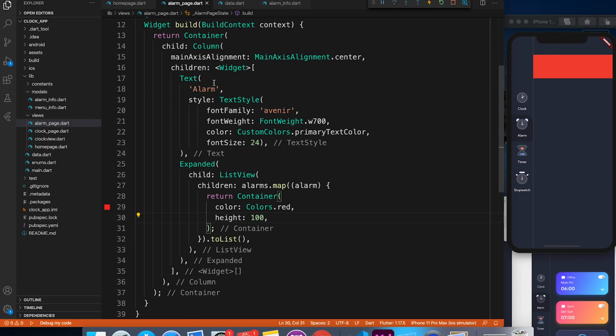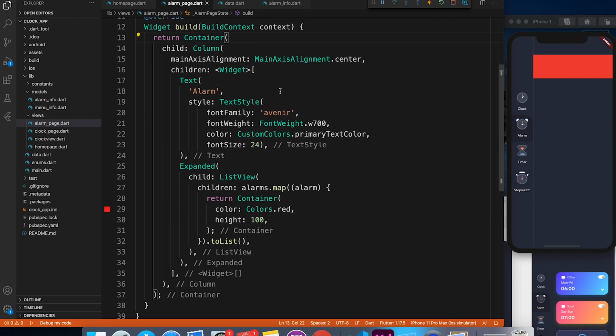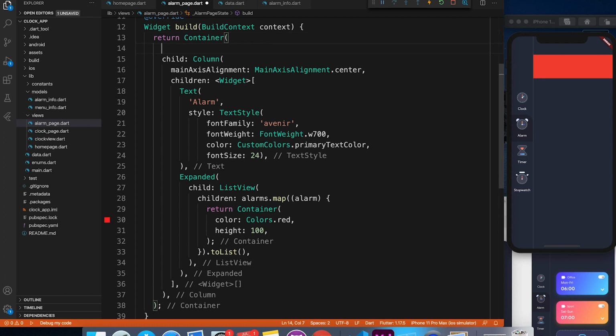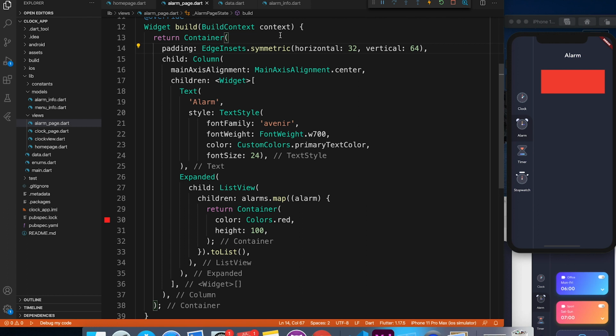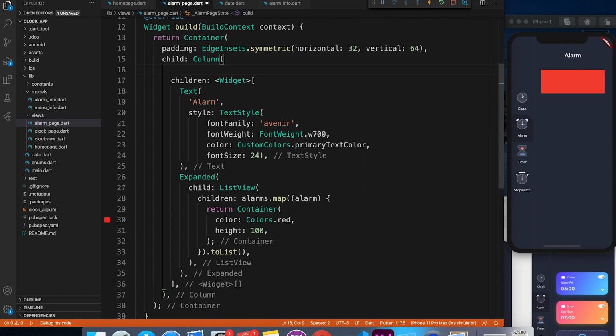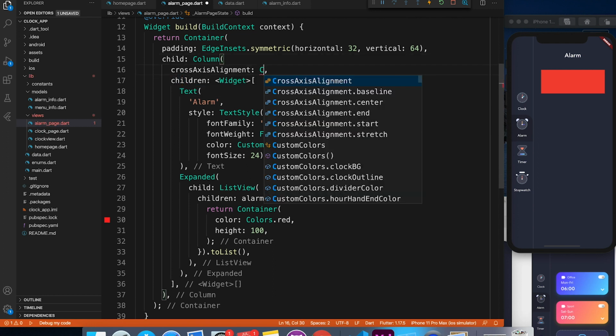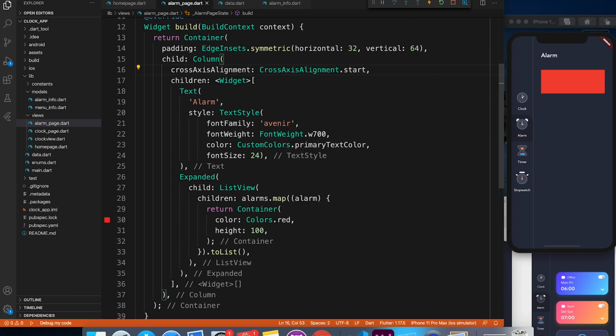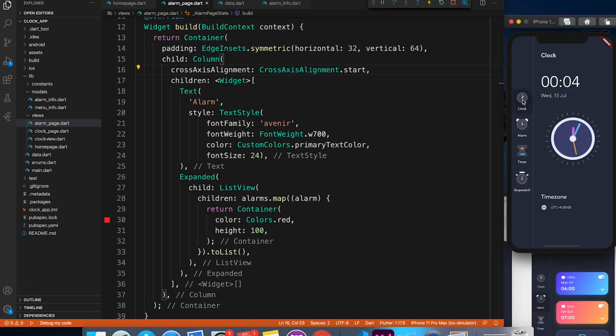Fine, the only thing happening is the title is hiding behind the notch again. So what we can do is give a padding to the entire page, like this entire content view, and use alignment. So inside the column, I'll say the cross-axis alignment I want from the start. That's it. So it will start looking like our clock page, the title will be the same, and now we are good to work on the list part.